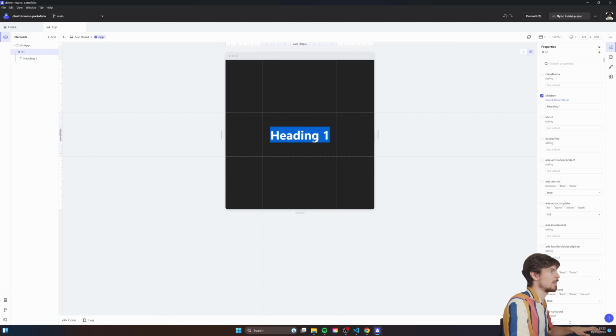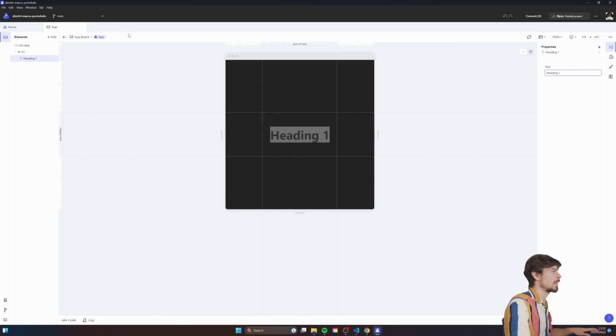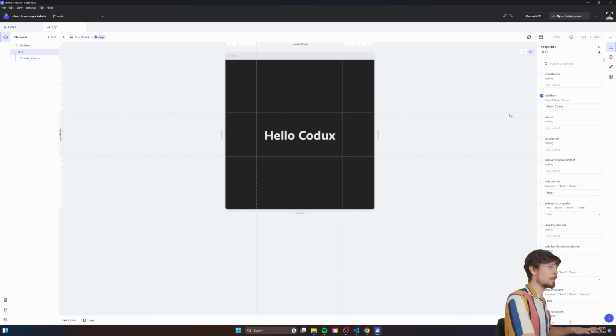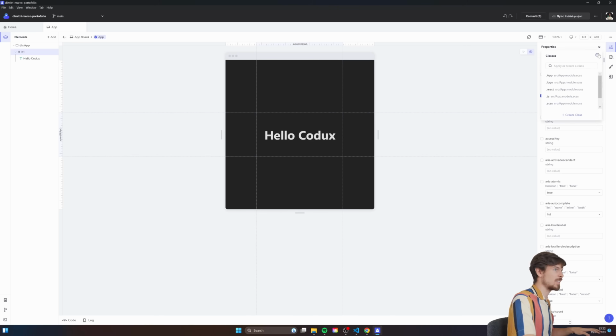And then I can go here, and if I click on text, I can come here and just edit it, and it's all live and all real time. So I can be saying, hello, Codux, boom, done. Now, what if I want to apply some sort of styling? I can go here and hit this plus icon, and what it's gonna do is automatically create an SCSS file for you when you're creating a component.